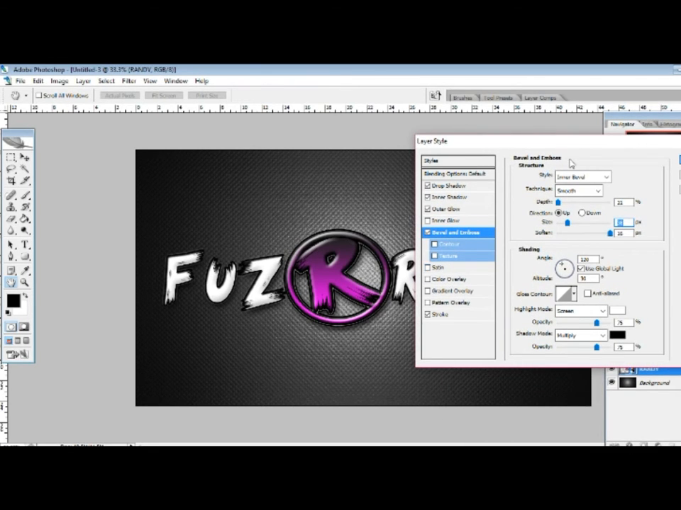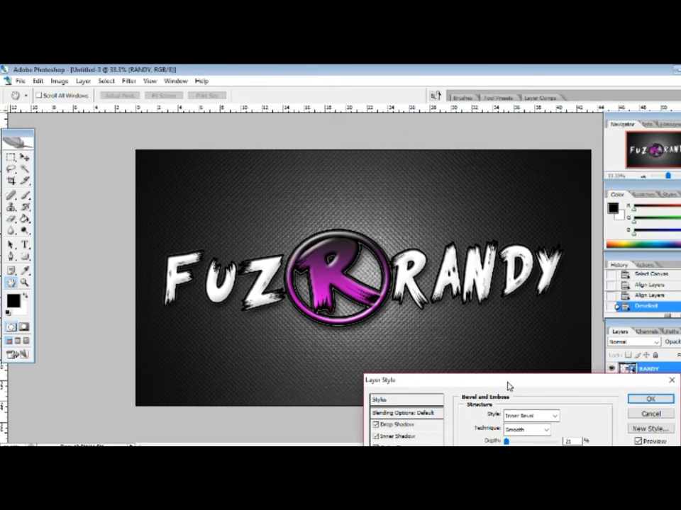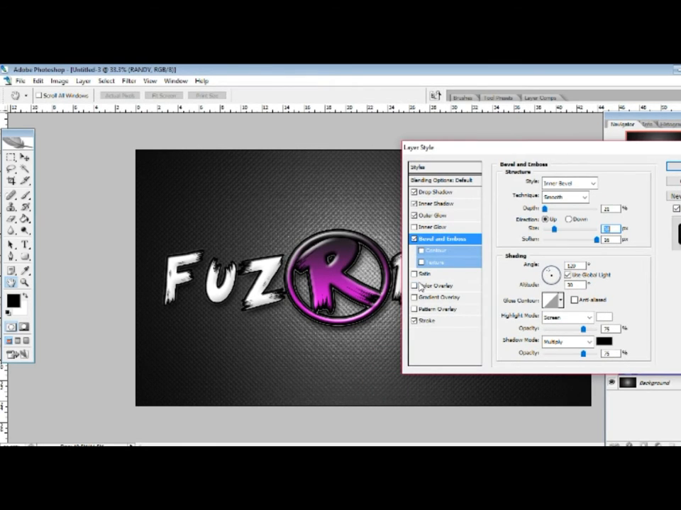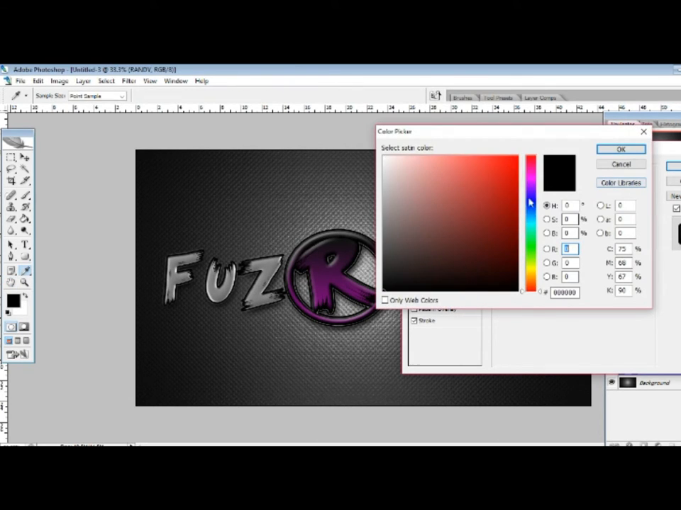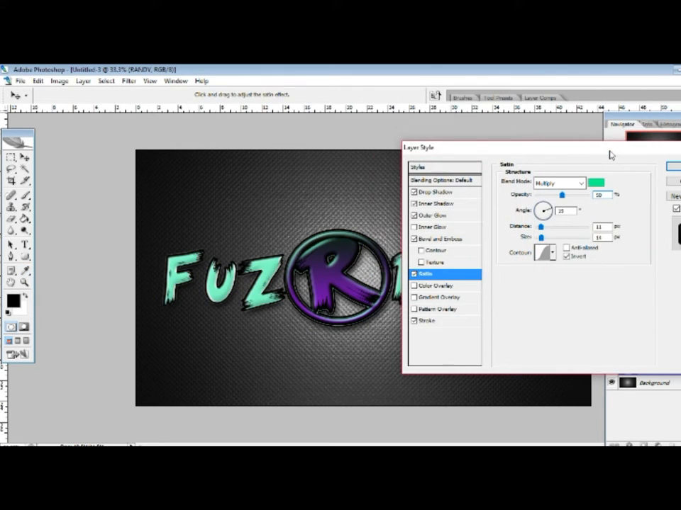And you can leave it as white like that. That looks pretty cool. Or you can add a stroke. Change the color of the stroke to whatever color you fancy. So let's try purple, blue, green, yellow, orange, red. We're going to go with blue, light blue. So once you're happy with that, click OK.